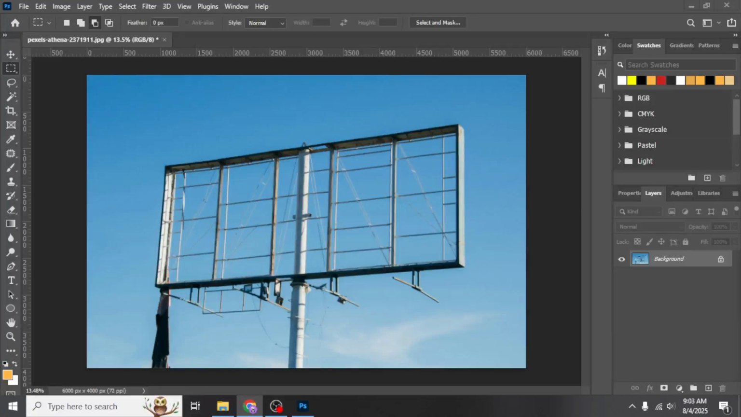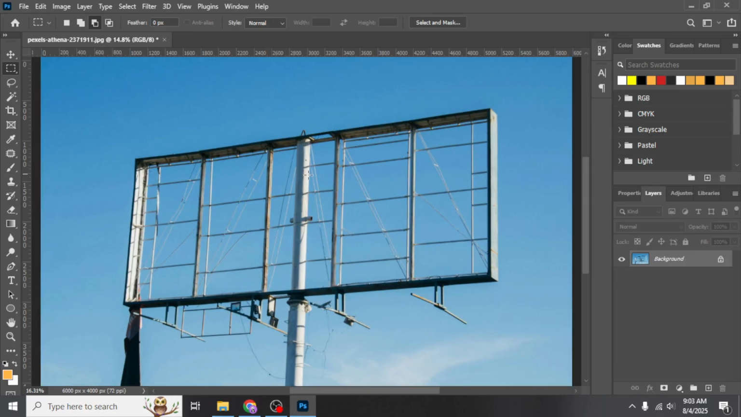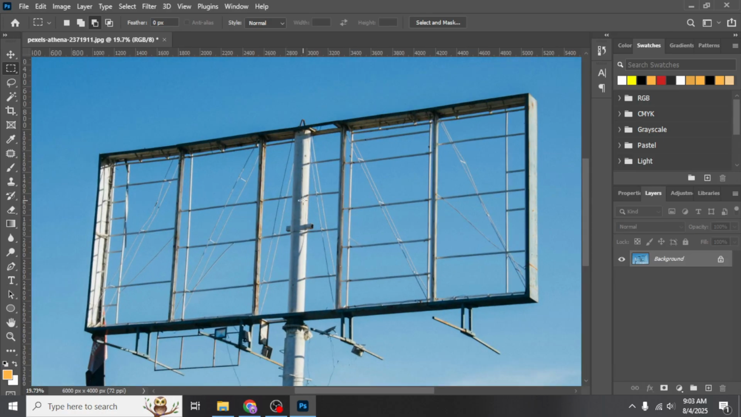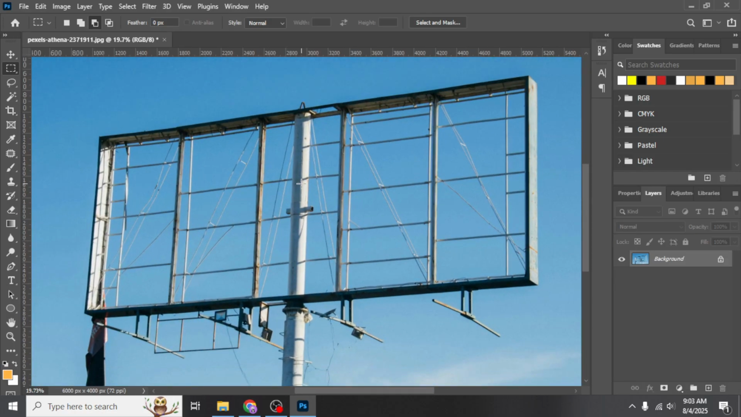In today's video, I'm going to teach you how to create a realistic billboard mockup in Photoshop. Whether you're a designer looking to enhance your portfolio or someone who simply wants to visualize a digital design in a real-world setting, the skills you'll learn today are invaluable.